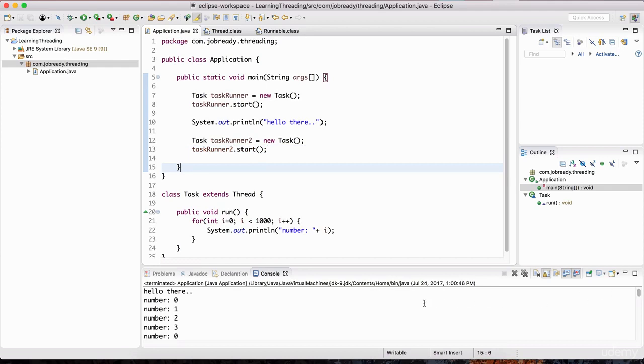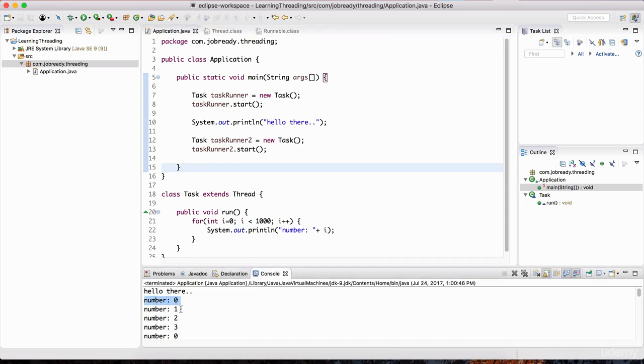Another thing I want you to notice is the way these numbers are printed out. All right, let's go through this for a second. The first number printed out is 0, and then it moves on to 1, 2, 3, and whoops, there's another 0. Number 4, and there we go, we got number 1 again. Number 5, and there we go, we got number 2 again. Number 6, and there we go, we got number 3 again.